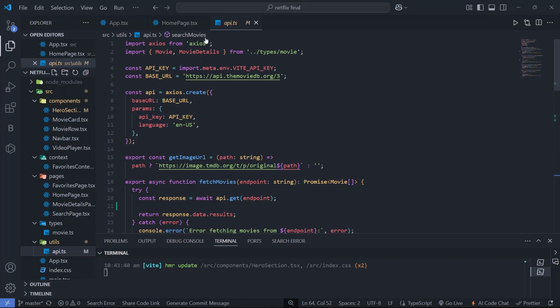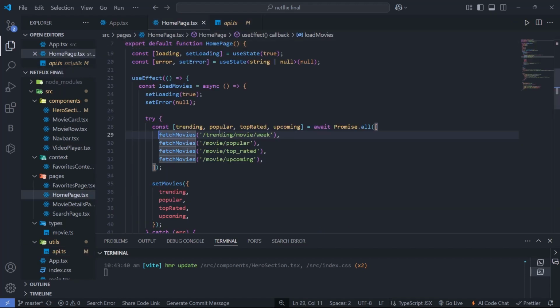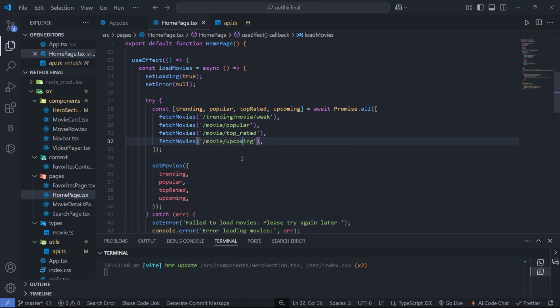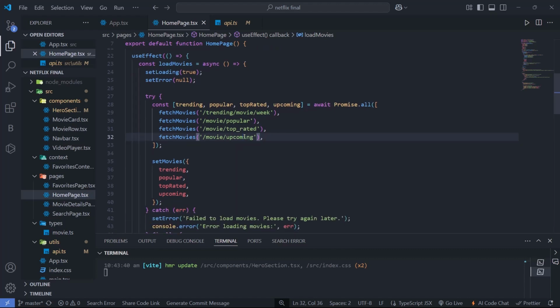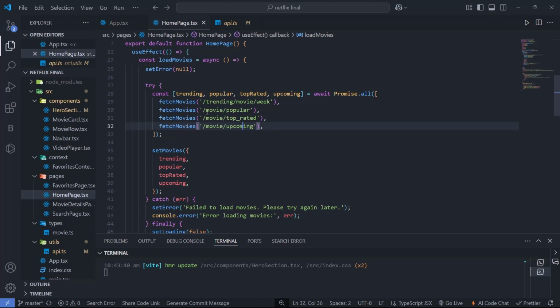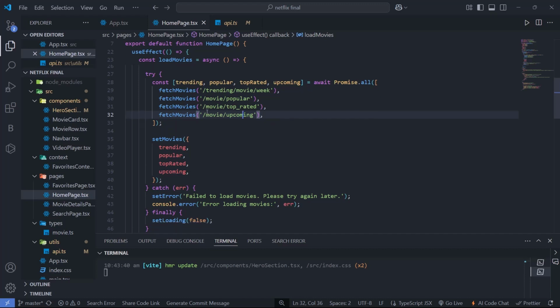Fetch movies fetches the movie details, and we are changing the url path: trending movie of the week, movie popular, movie top rated, movie upcoming, right? For the top rated, for the upcoming movies. So all this we are just customizing the api endpoint url using the same function for the different types of tasks. This is the power of react.